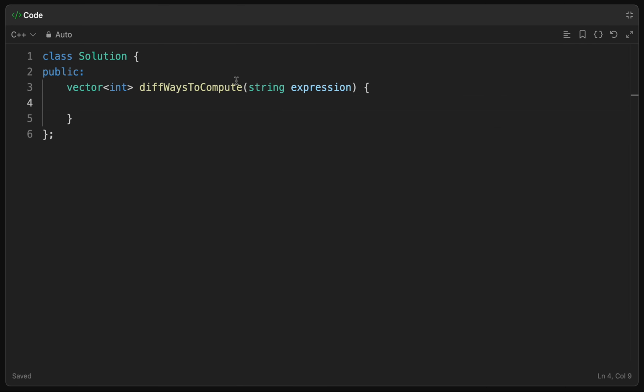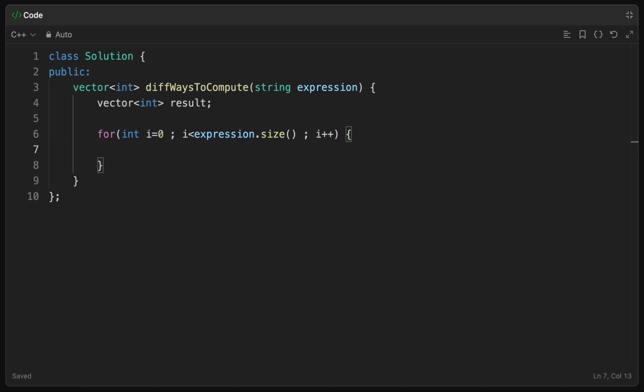So first, we initialize an empty vector result which will store all the different possible results after adding parentheses in various ways. Next, we loop through each character in the string expression, and the loop variable i goes from 0 to expression.size minus 1. At each position, we extract the character c, which could be a number, an operator, or a part of a number.